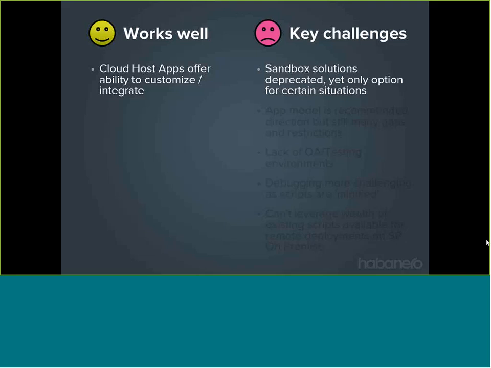Some of the key challenges, however, include the fact that sandbox solutions have been deprecated. And for those who aren't aware, a sandbox solution was a concept introduced in SharePoint 2010 that allows you to deploy custom code to a SharePoint farm and isolate the effects of that code and essentially not bring down the whole farm if there are any issues. And that's really the only effective means to achieve certain things in SharePoint, like feature receivers and event receivers. And that's been deprecated by SharePoint. It's still there, but it's deprecated.